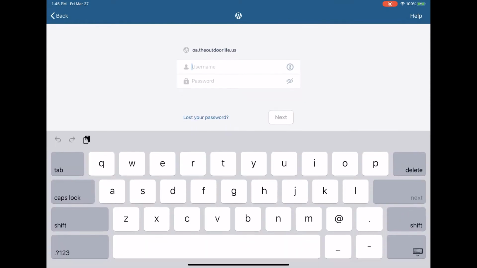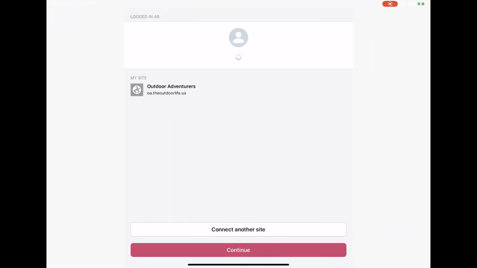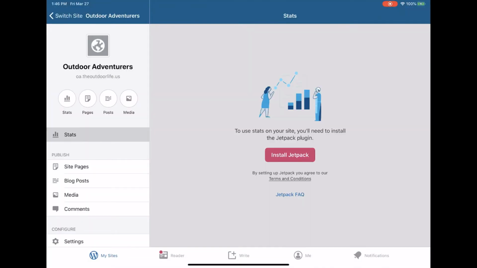Go ahead and enter your credentials for your website, just what you normally type in when you log in to the dashboard. Now go ahead and hit next and then hit continue, unless you want to add another site. But we'll hit continue from here. Now this is your dashboard, if you will, for the WordPress app. Now let's go ahead and click on blog posts.